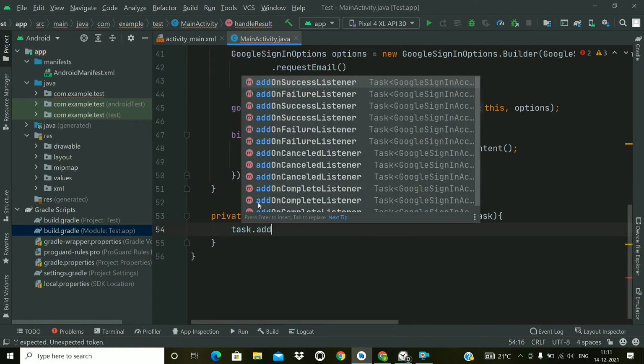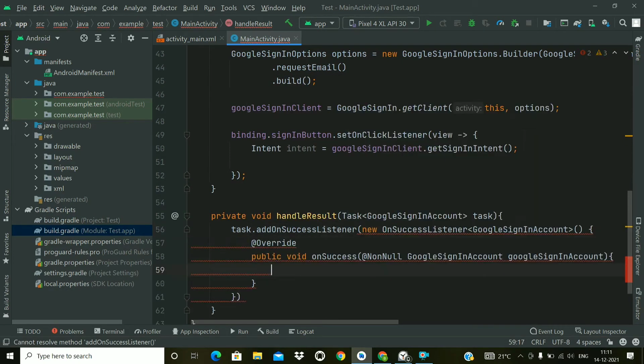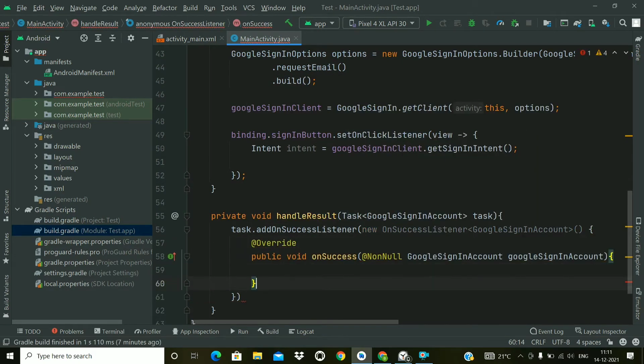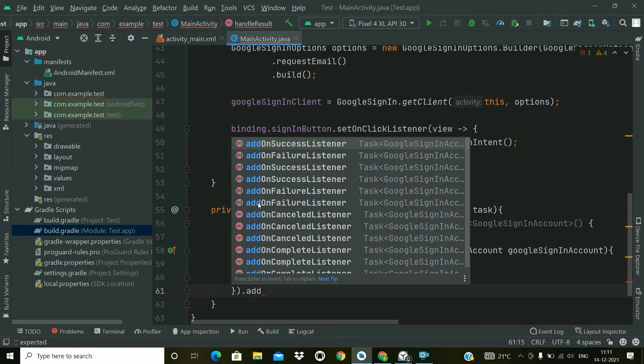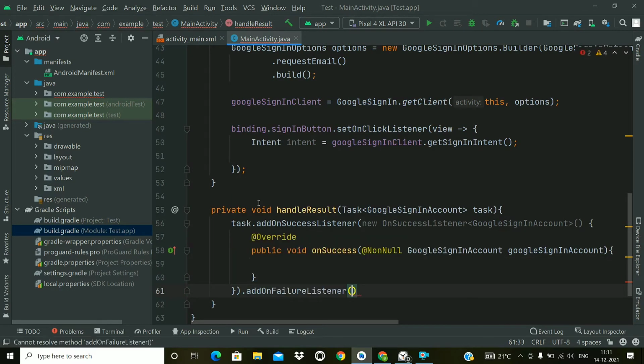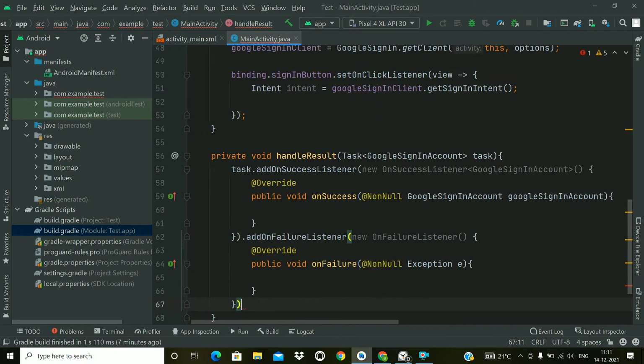And now we will add on success listener and on failure listener on this task. So first of all we will add a success listener, and now add a failure listener, add failure listener and new failure listener. So that's it.